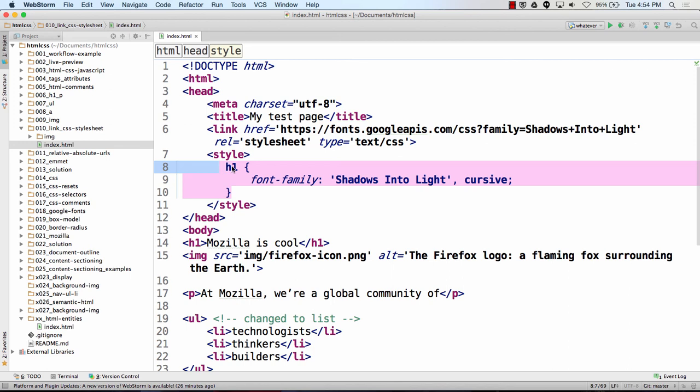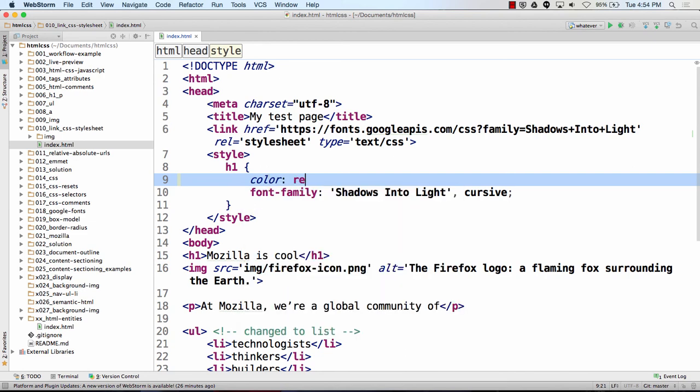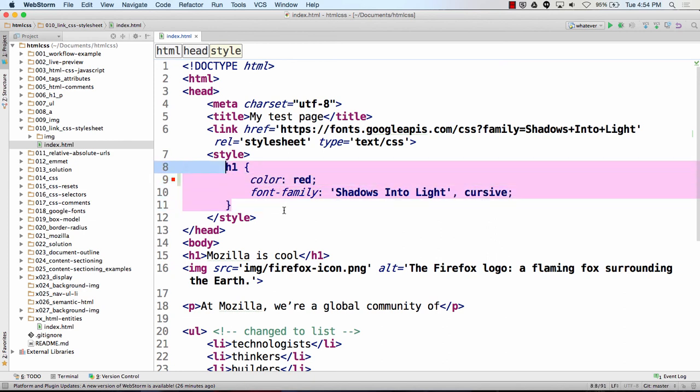The selector is H1. So I'm selecting all H1 tags or elements on my page, and I'm saying that there's this declaration block. A declaration block is made up of declarations, so I could have multiple declarations here. I could do color red and add another declaration in. So a CSS rule set is made up of a selector and a declaration block.